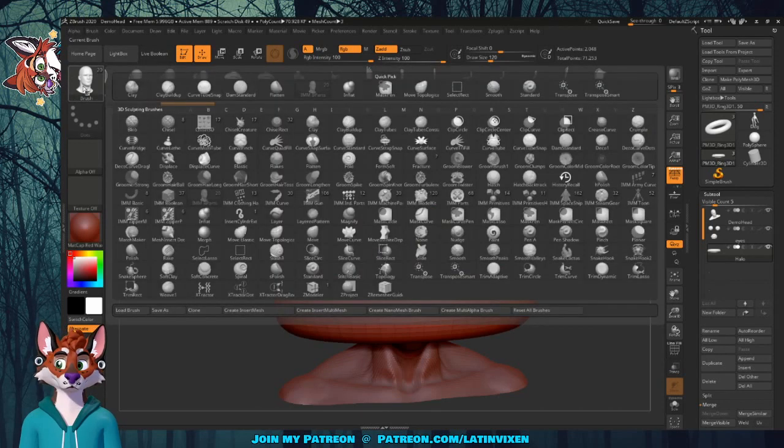So we want to move the halo and we want to resize it. Which of all these brushes do you think would work if you were to take a guess?